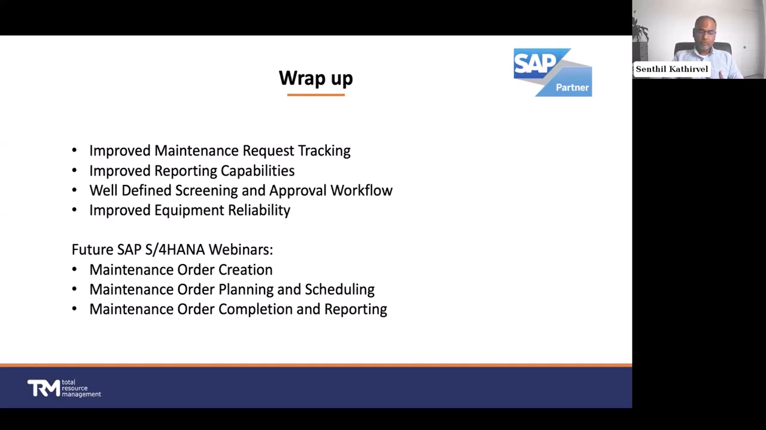And then there are improved reporting capabilities, because you capture each and every status on the notification. As we have seen just now, with screening, approval, and completion, you can run many reports based on the statuses, who is doing the work, to whom the work is assigned, and who is the notification reviewer. All this information can be seen through the reports.